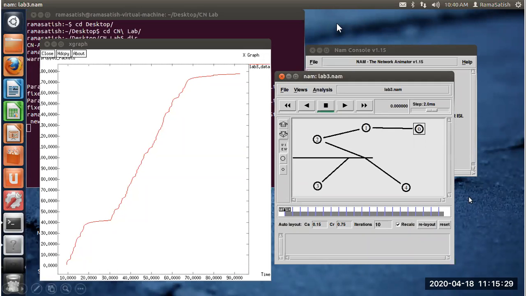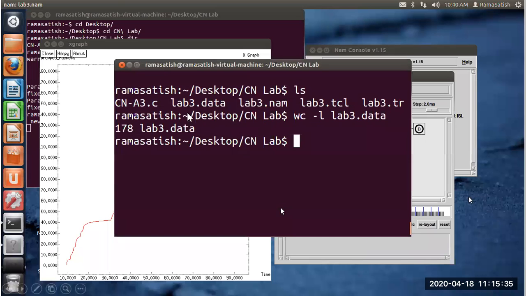If you see the total number of lines in lab3.data, you will get the total number of packets dropped. For this, I'll give the command wc -l lab3.data. I get 178. So totally 178 packets got dropped during the entire run.